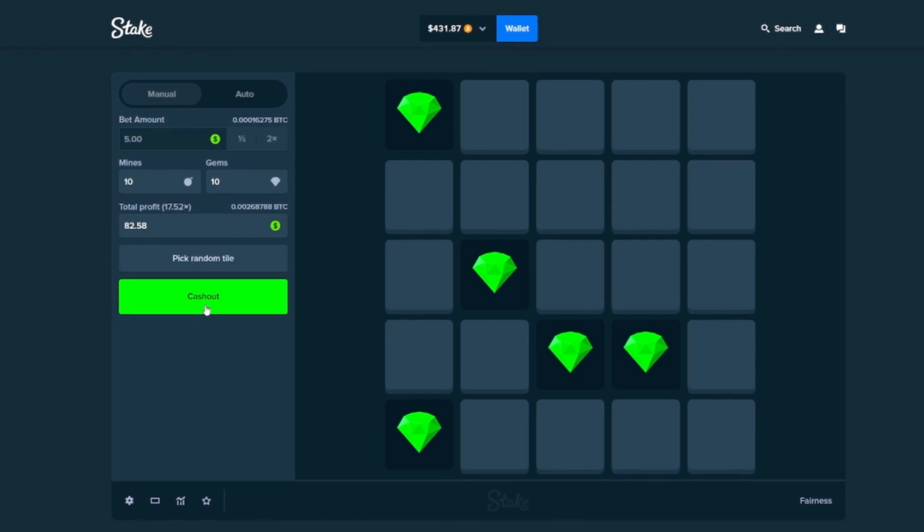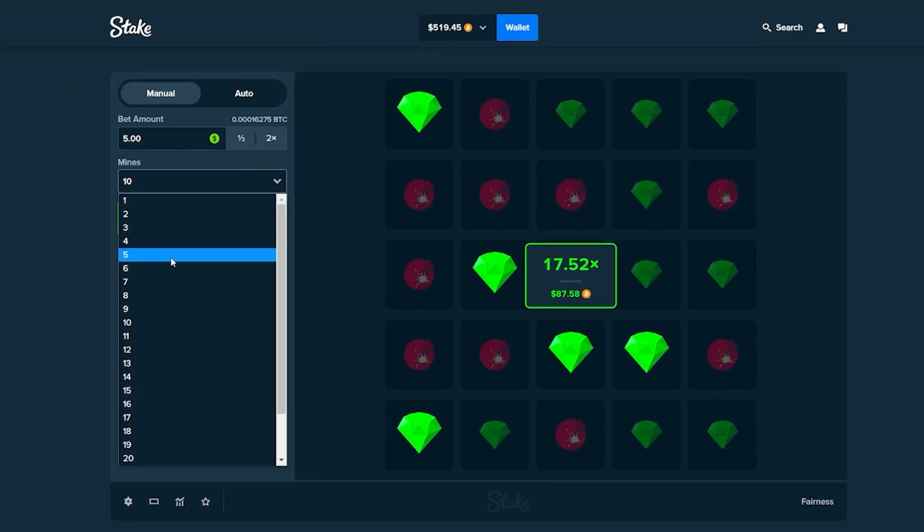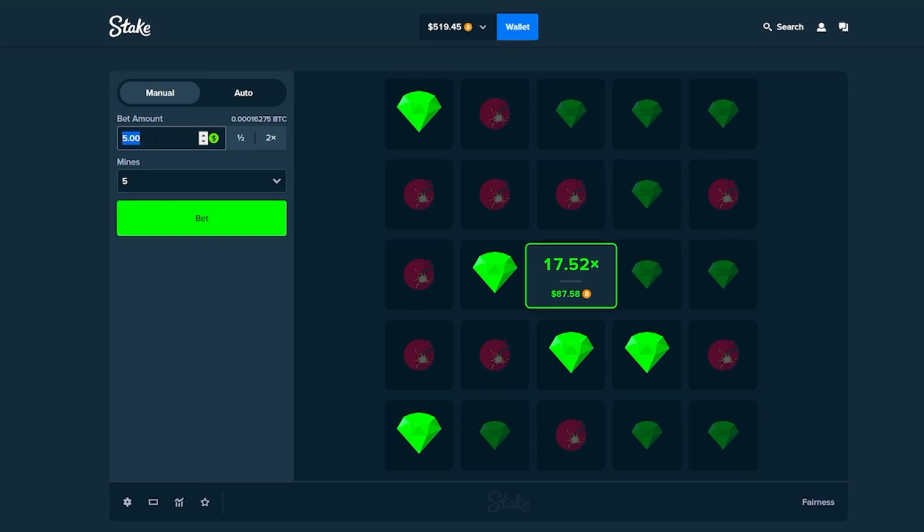17x. Oh my God, guys. That's one of my higher multipliers on Mines. Wow. Might just be my highest. I don't know. I'll have to go through and check. Yo, we're at 519. This is ridiculous. Okay, let's bring it back. Let's turn it down a little bit, guys.